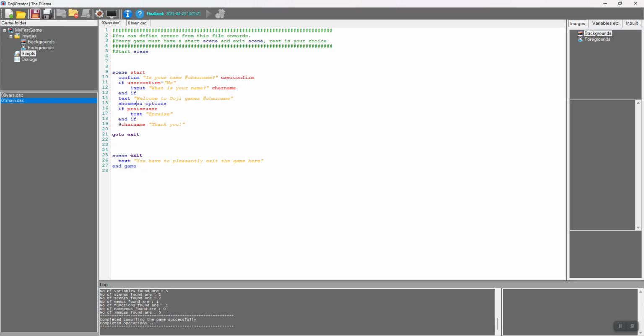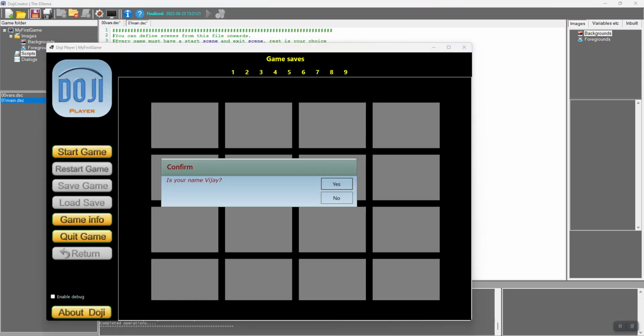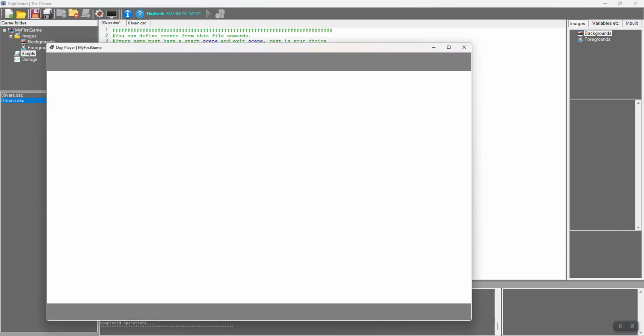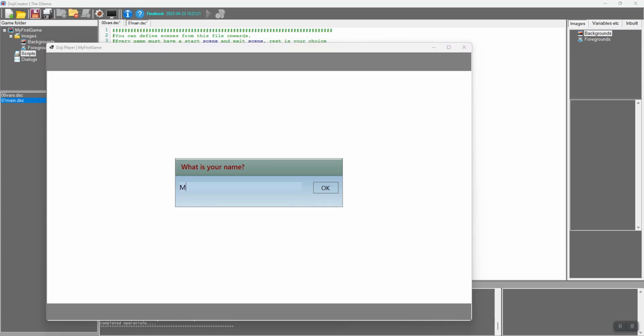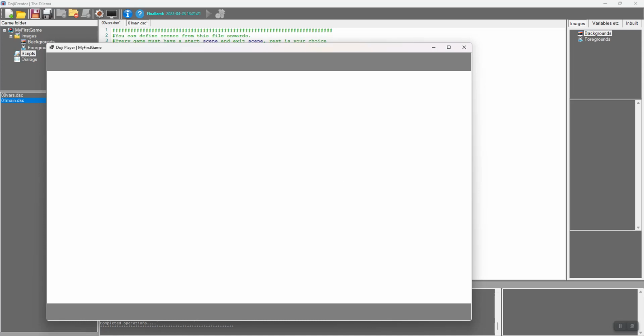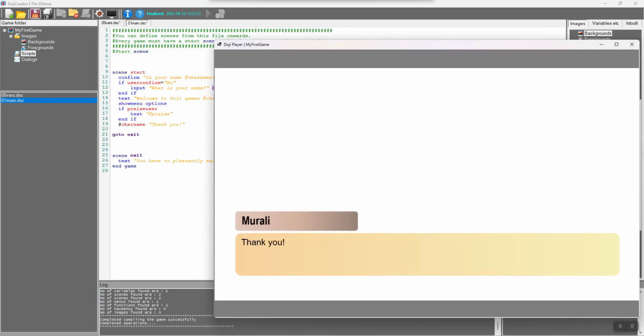So I will run this game once again. You note this point here, the char name. Where is this char name coming from? It is asking the user what is your name, and it is put into char name. So let me run this game once again. I will say, is your name Vijay? No. Then it will ask me what it is. I will say Murli. Then it will say, welcome to Doji Games, Murli. Shall I praise you this? And then you see this Murli is coming here. That is nothing but @char name. So thank you. That's what is coming.